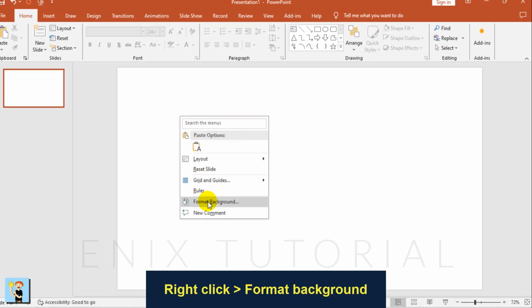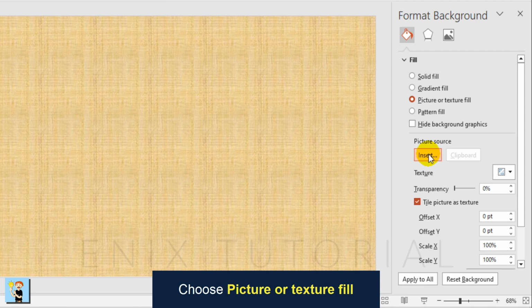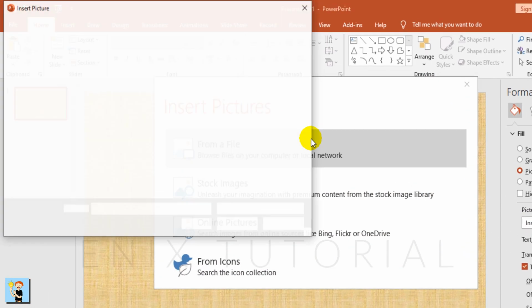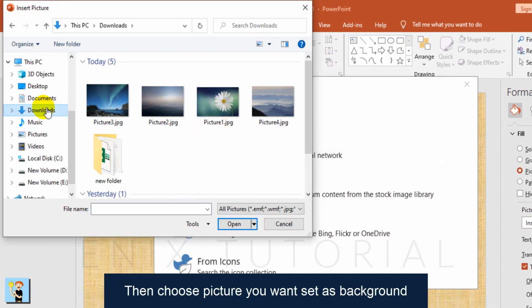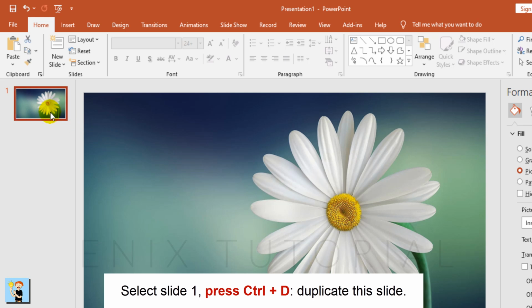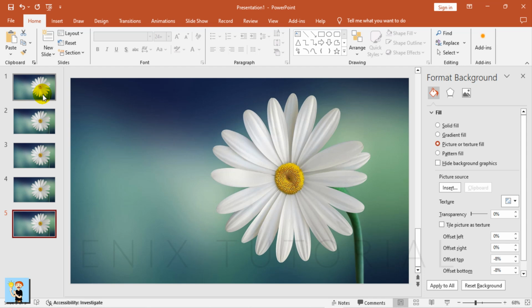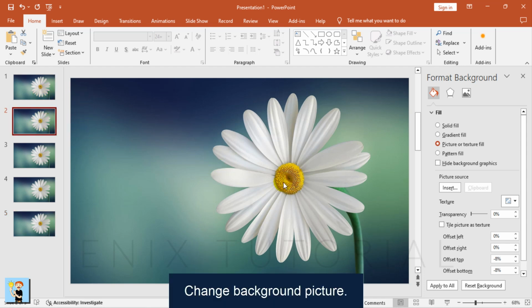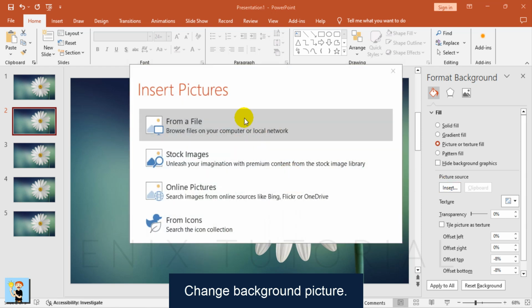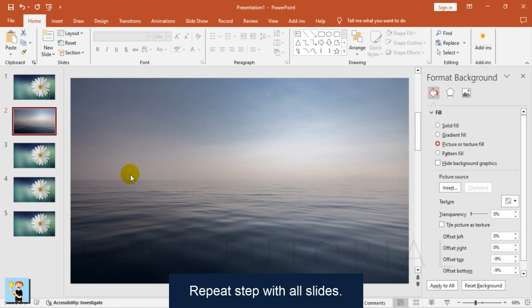First, right-click. Format background. Choose picture or texture fill. Then choose picture you want set as background. Select slide 1, press Ctrl D, duplicate this slide. Change background picture. Repeat step with all slides.